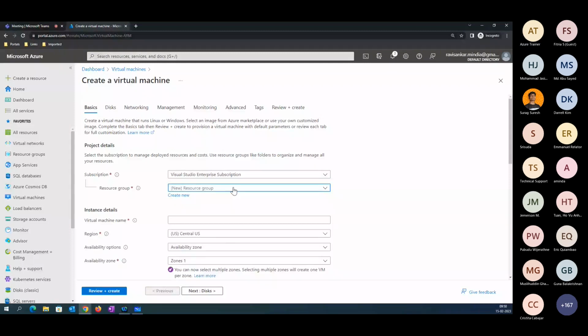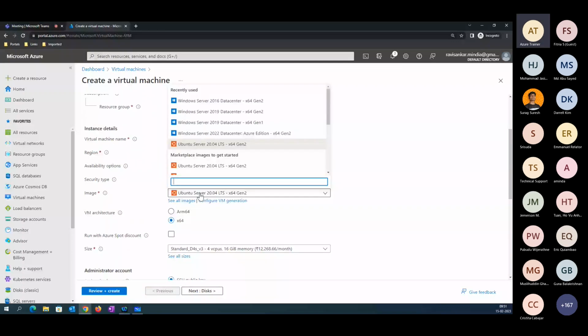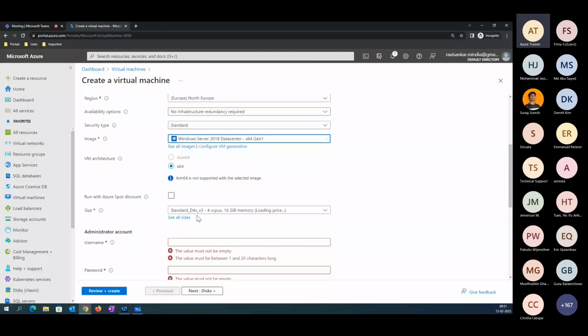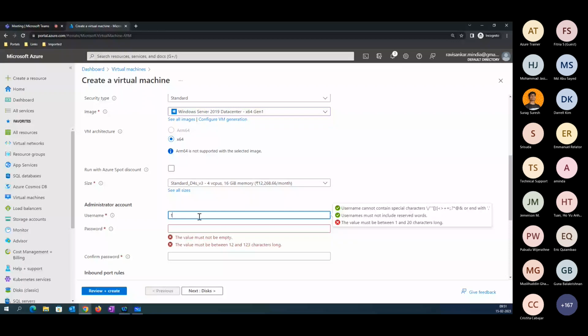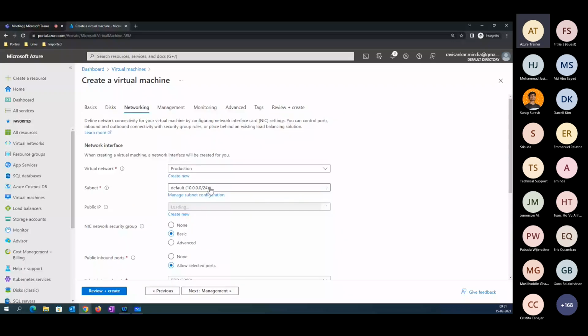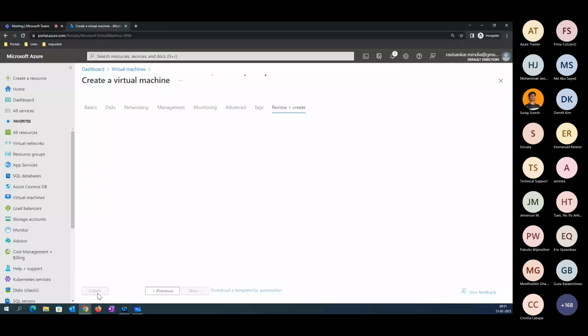Let me create a VM here. Let me give a name called on-prem DC server. North Europe, I'm configuring. Let me give Windows Server, with the details as they are. Just giving the username and password. Attaching to the same network, because last time we faced some network issues here.